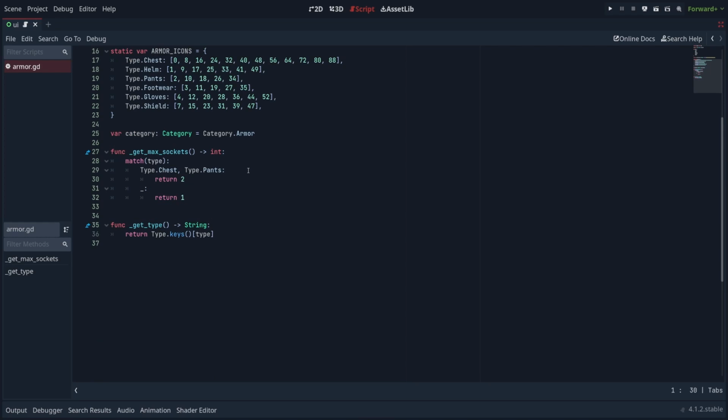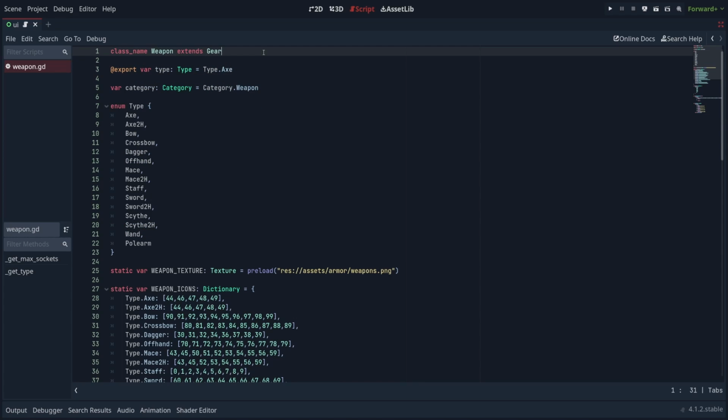We also set the category as being our armor category, and our getMaxSockets function is defined as part of overriding that gear implementation, which allows us to vary based on the type of armor. And lastly, we override our getType function to allow our helper to base the type through that enumerator. Now, our weapon class is almost identical in structure as our armor class.